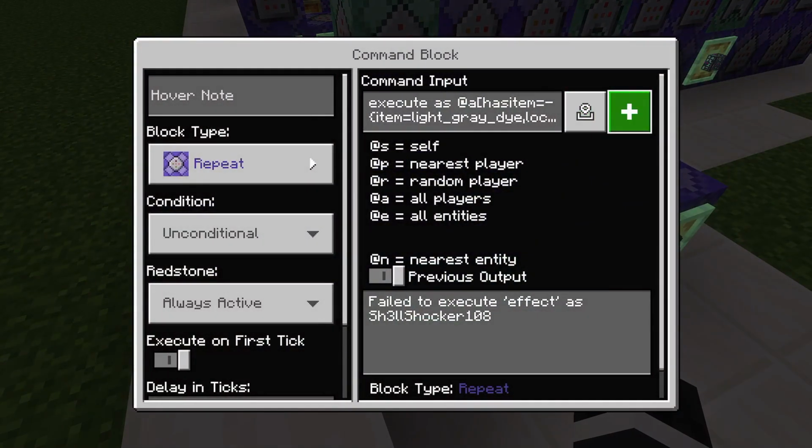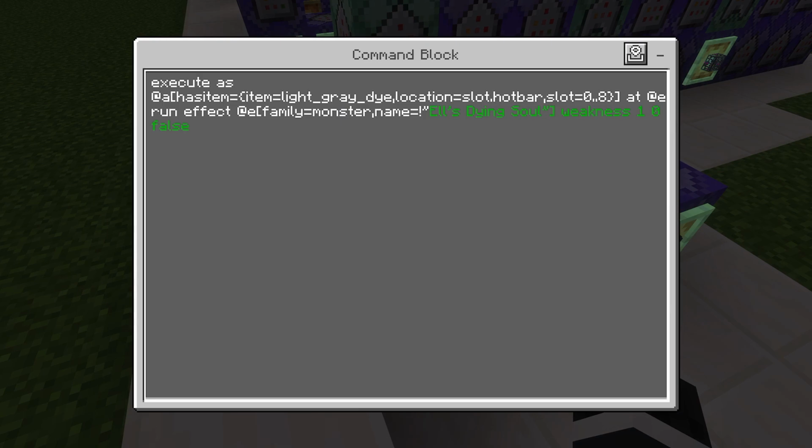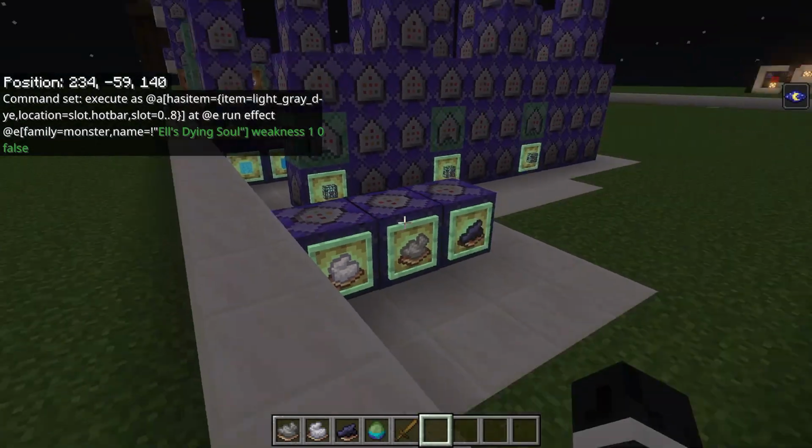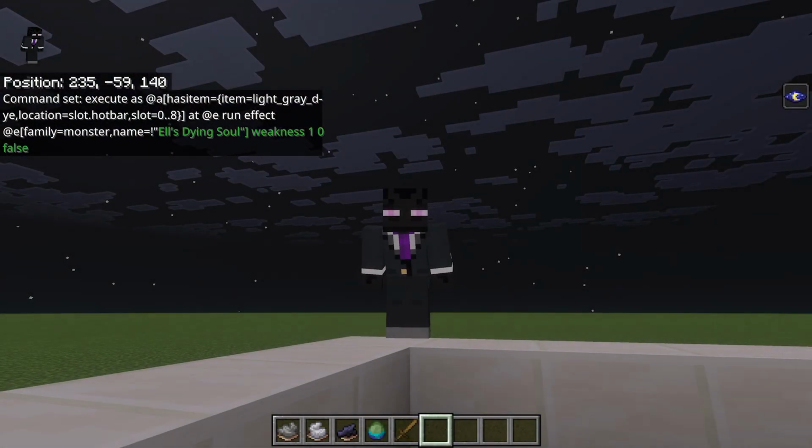Alright, back to the command. And then applying weakness 1 for 1 second, and then we have the particle set to false, which means the particles are showing, because I wanted a way to indicate that the mobs are actually being affected. And that's really it.